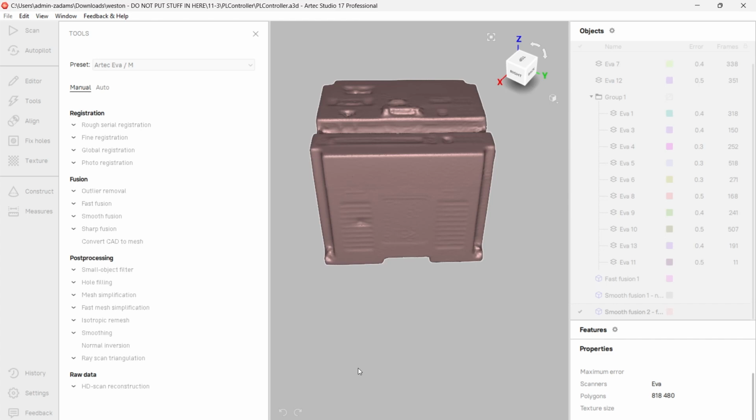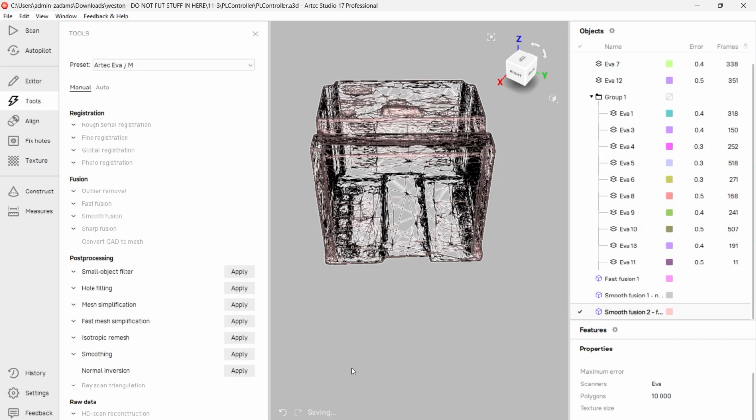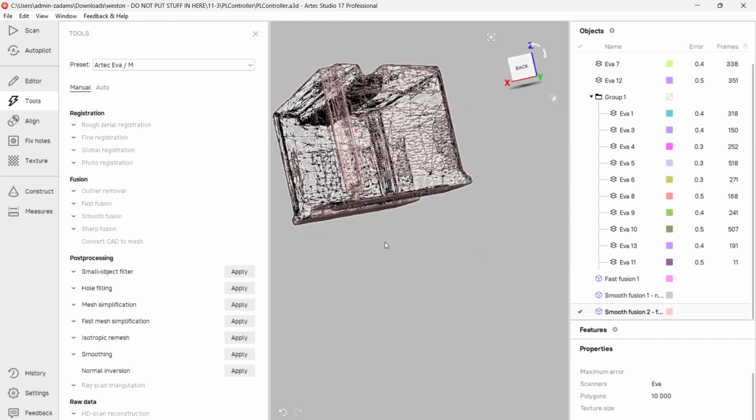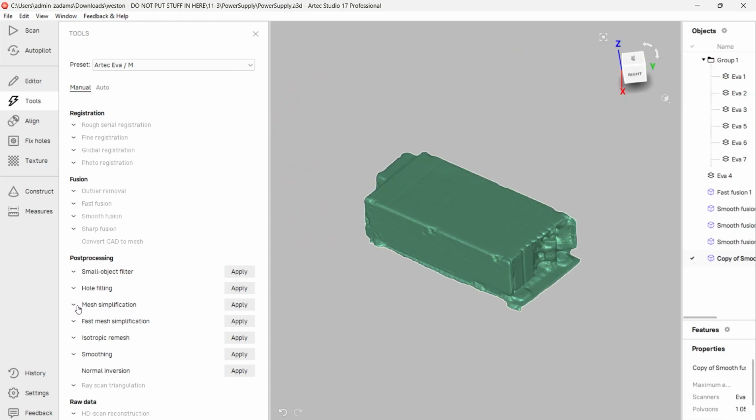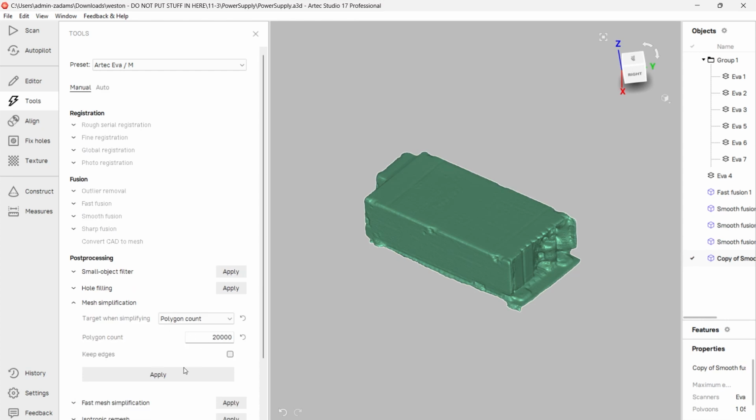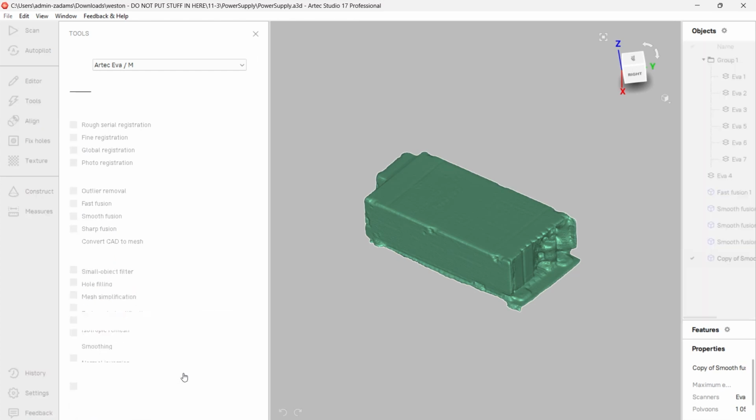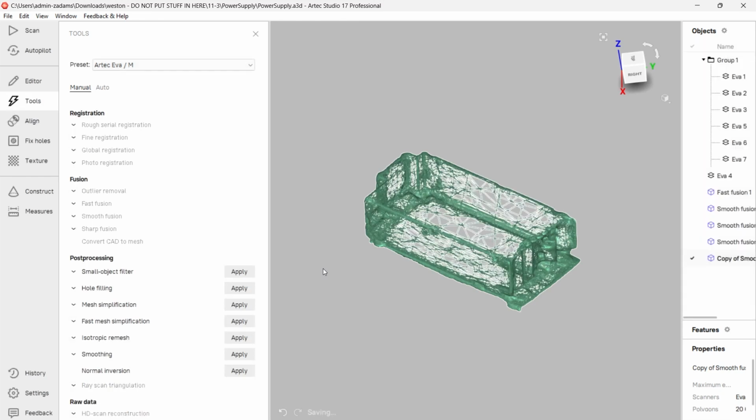Using a value of 10,000 resulted in a loss of too much detail, where a value of 20,000 worked well for this model. While it's difficult to define exactly how many polygons is enough or too much, selecting a value between 5,000 and 30,000 can be a good starting point.